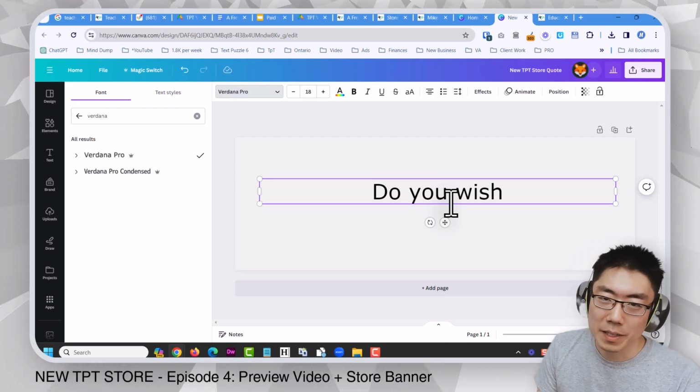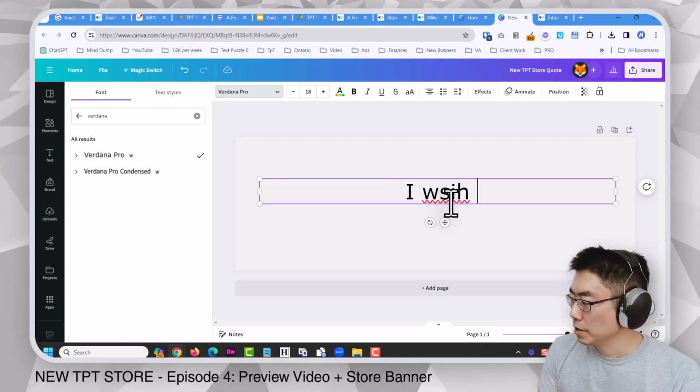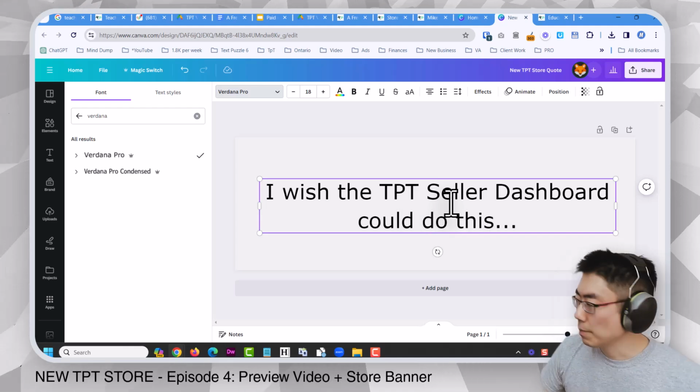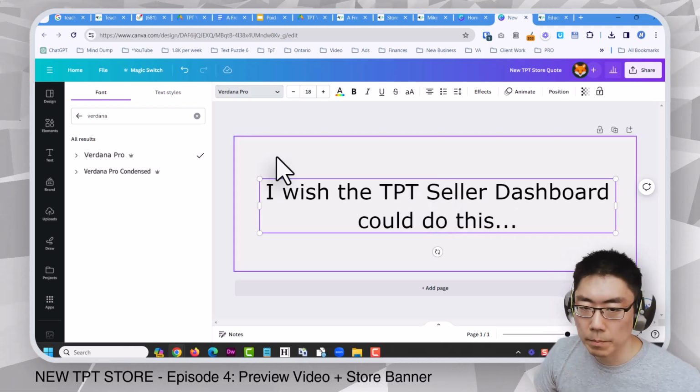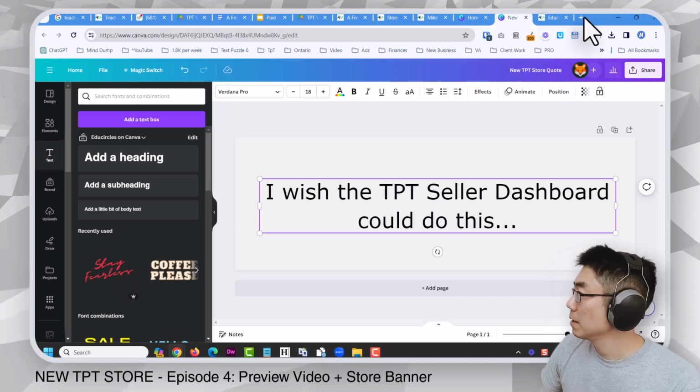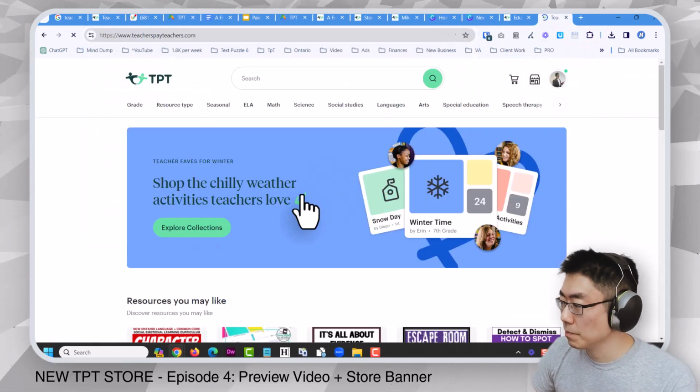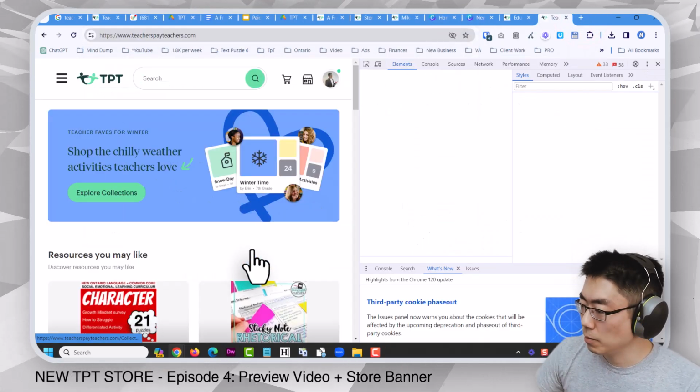I want to say, like, do you want TPT to have a better dashboard? I wish the TPT dashboard could do this. I probably need to have a button. So what will the button be? Should I try to match the TPT style? Let's go to teachers.payteachers.com. I like that green oval. Let's just see what they're doing here.